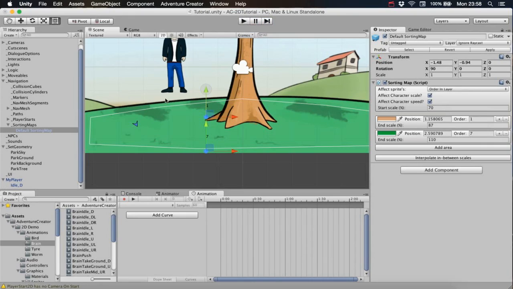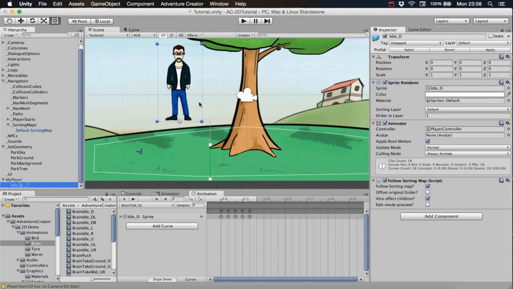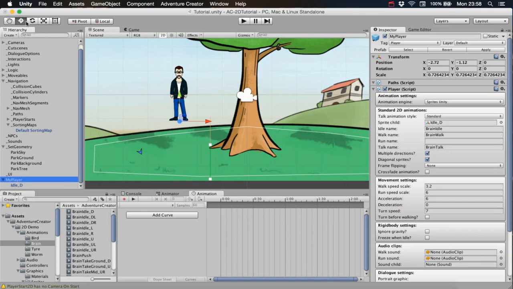And a nice little feature of AC is that if we click on Edit Mode Preview within the Follow Sorting Map script, its scale will actually update without running the game, which makes it a lot easier to work out what the values should be.